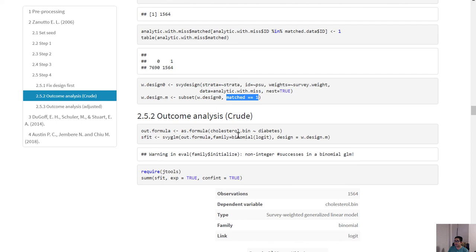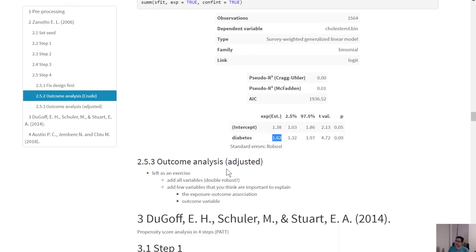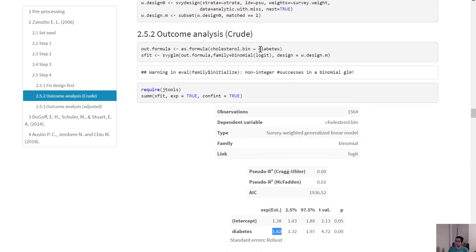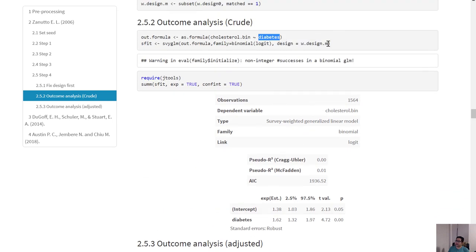In this outcome analysis, I am just going to do a crude analysis. I'm going to use the outcome and the exposure to get the odds ratio, and the odds ratio is 1.62. We can also do the adjusted regression as we have mentioned. In that case, we will use more variables as adjustment variables after the exposure variable. I'm not going to show this part, how to include more variables in the formula, because you can do that on your own.